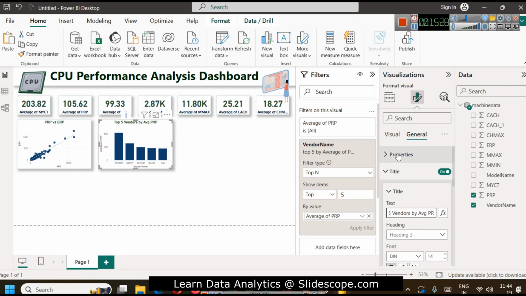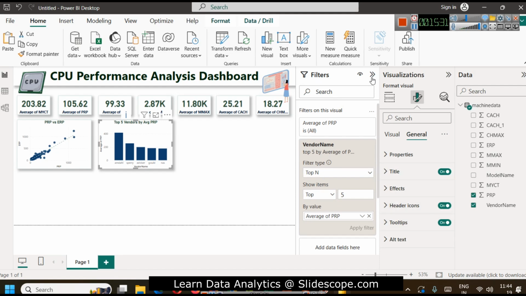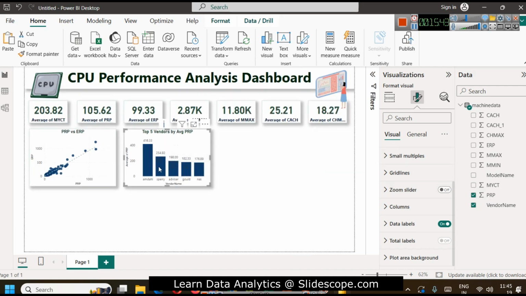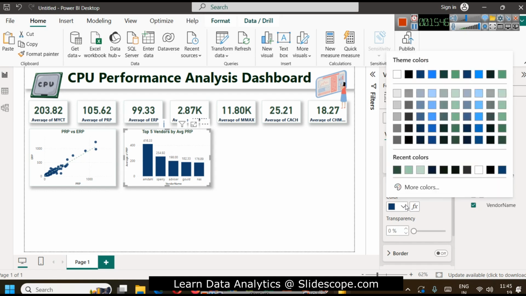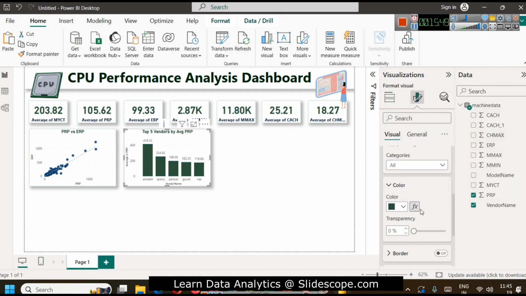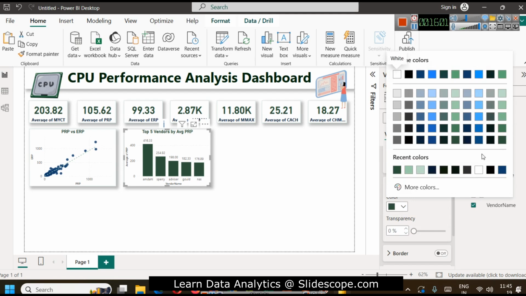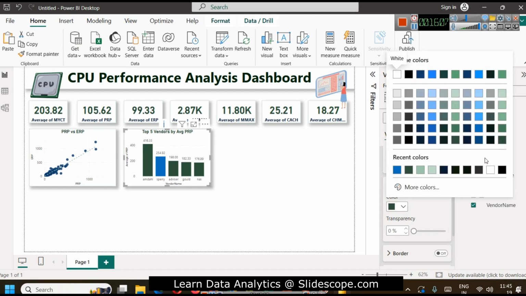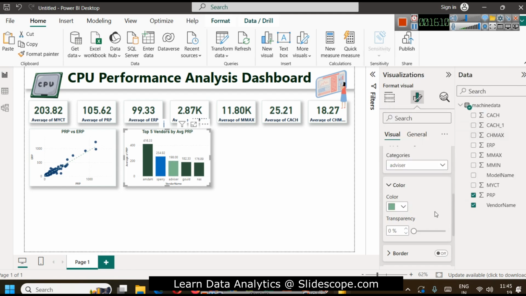And one more thing we can do here is enable the data labels to see the average value also. And I have explained this in previous examples also. Here the column color is as per our theme. So for example, if you want to select a different color, you can select one. And if you want to select a different color for different parameters that we have, for example, for AMDAHL we'll select this color. For Sperry, let's say we want to select this color. For Advisor, we want to select a different color. So this is something that you can do.